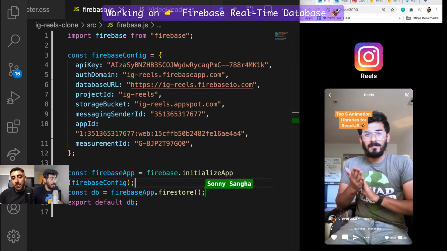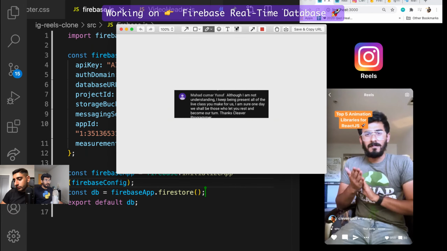Something that's pretty amazing, so I'm going to share this right now. But Mahad said the following. He said, although I'm not understanding, I keep being present for all of the classes you make for us. I'm sure one day we shall be those who let you rest and take our turn. Thanks, clever programmer. So basically he's saying, hopefully I can join it even if I'm not understanding, I'm around.